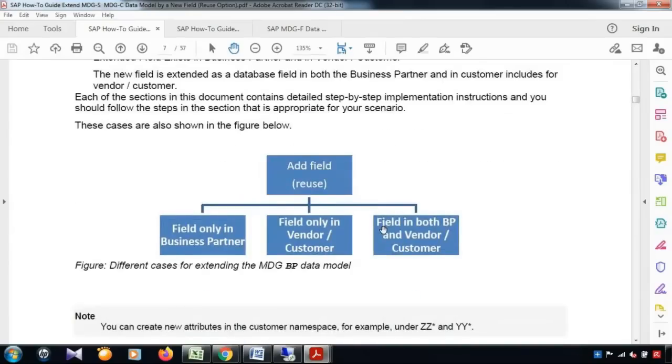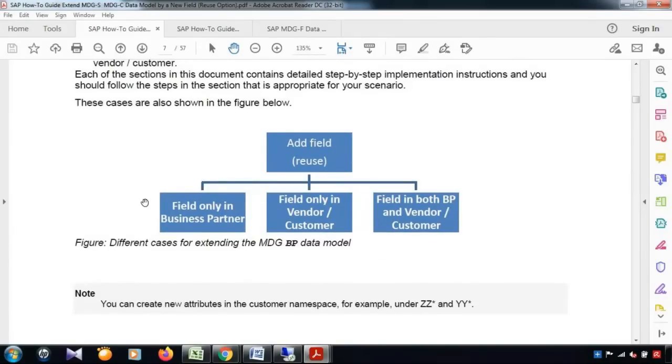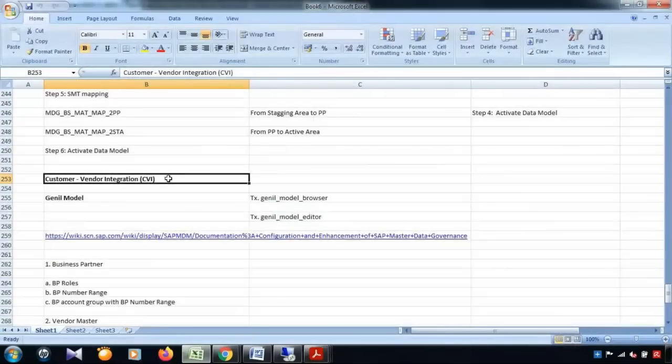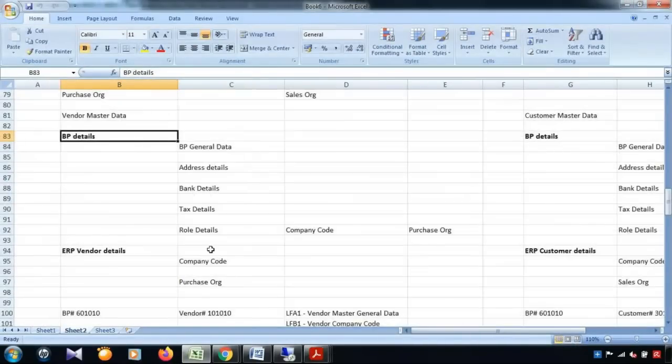Now this structure is very important. What does it say? Whenever you are adding a field as part of reuse mode, you basically have three options. Option number one, you add the field as part of business partner, that means you are adding the field as part of BP details.